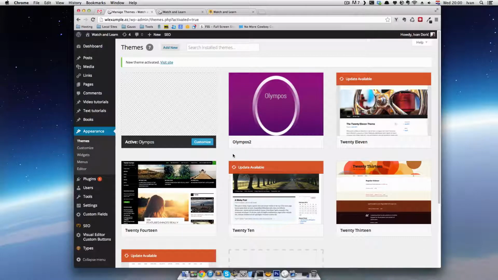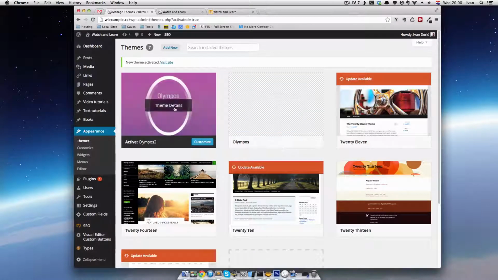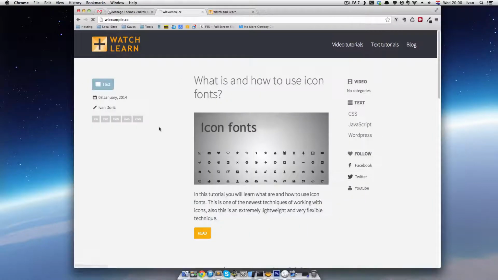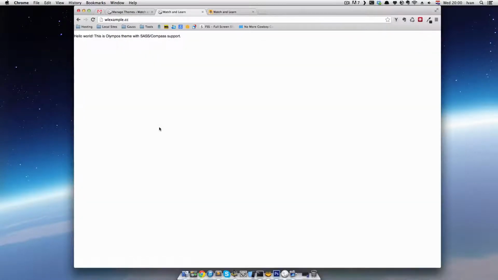So I'm going to activate it now and show you how the starting point of every one of my WordPress projects actually looks like. So I'm going to click activate here, and this theme is now active, and if I refresh this page you will get just this. So this is completely empty. You just have this little welcome message here just for me to know that the theme is working, and that's it.